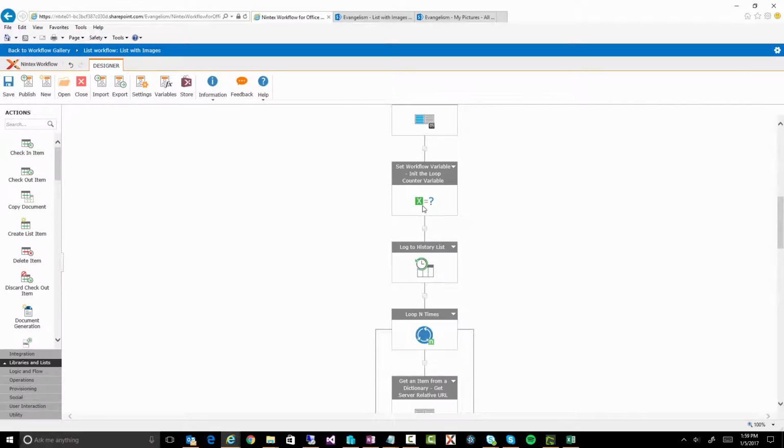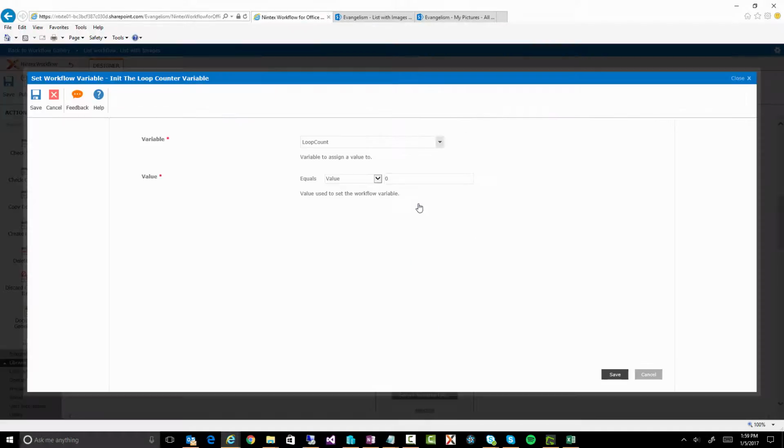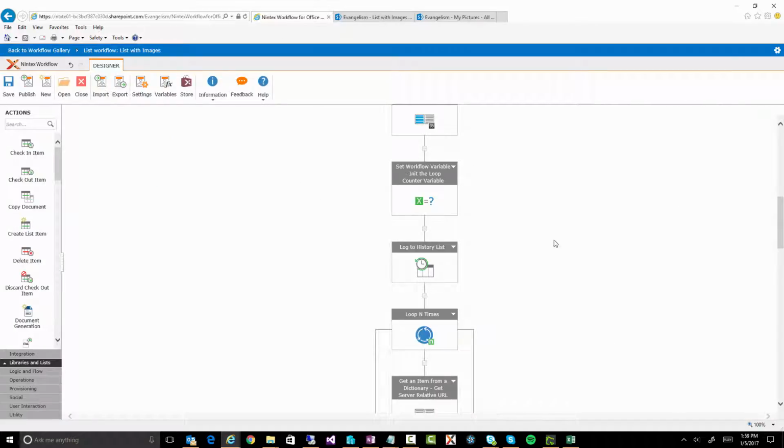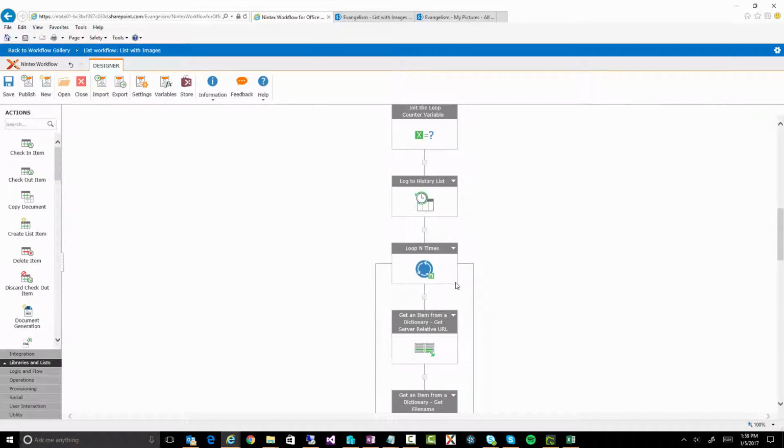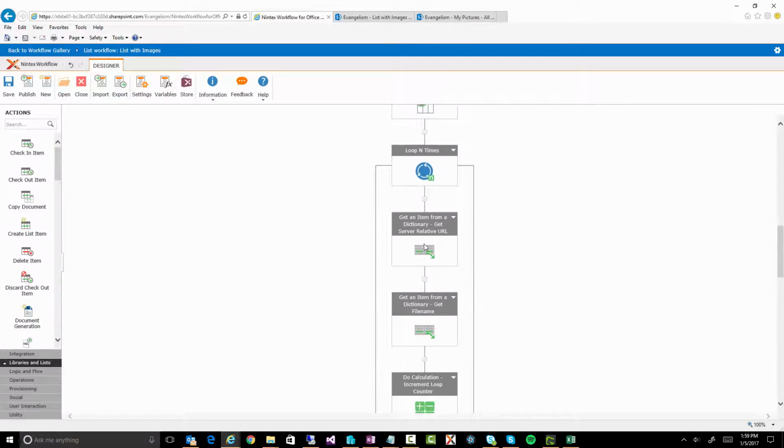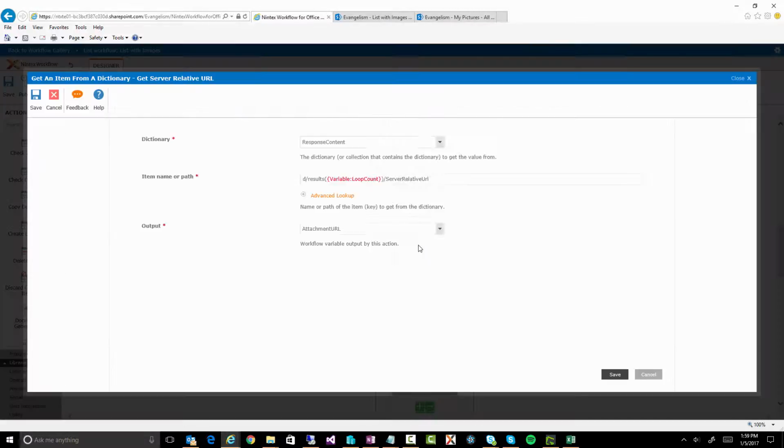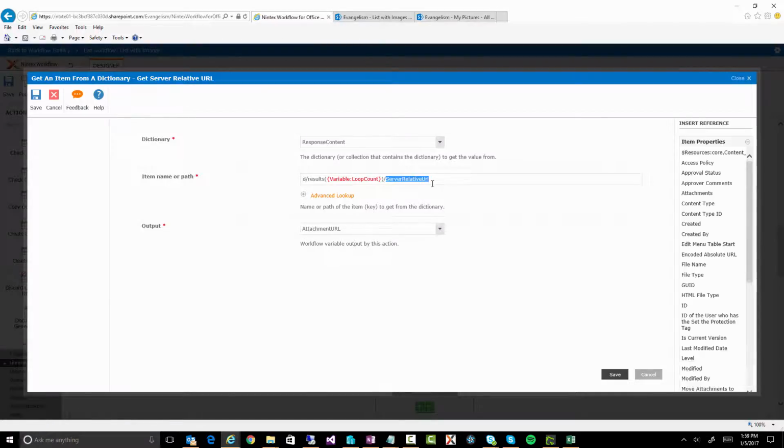So what we do is we use this set workflow variable to store zero, zero being the first index into like an array or a dictionary. We're storing it in this loop count. All right. So as we're going through this loop, the first thing we do is we pull out from D slash results slash whatever the loop count is right now, which will start off being zero, being the first item, and we're getting a server relative URL.